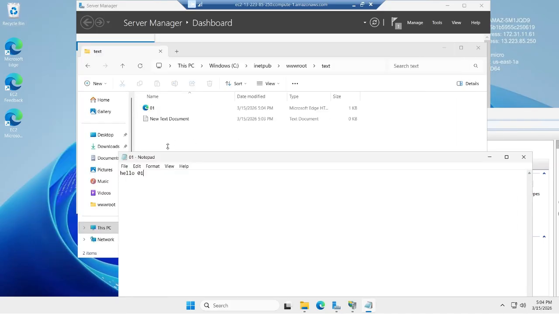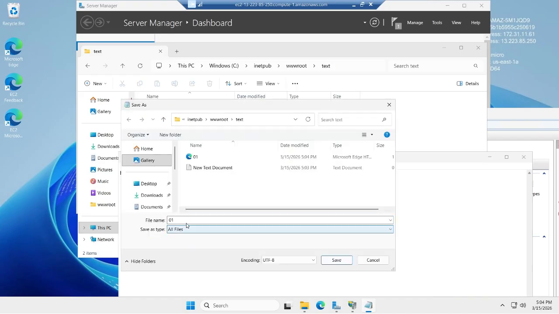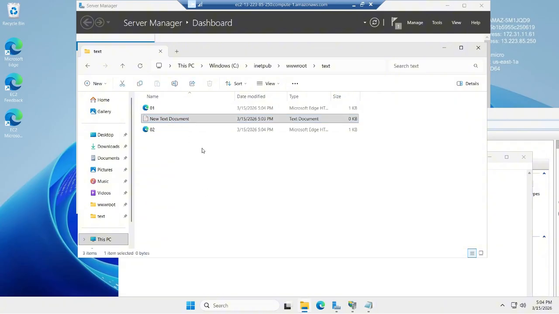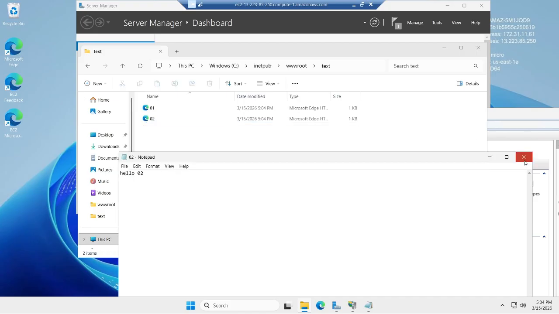And I'm going to have one more also, 02. I'm going to save this one as 02. New. Let me just change the name to 02.html. So we can save this one. Now we are almost there. Let me just remove this one. Delete this one. So we are done here.